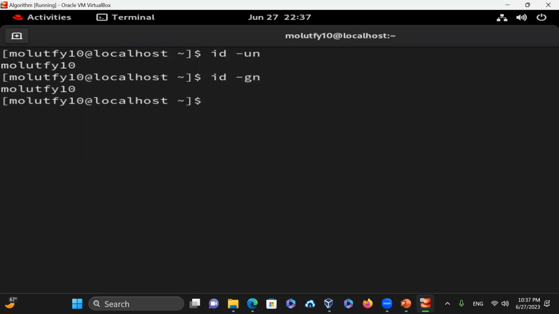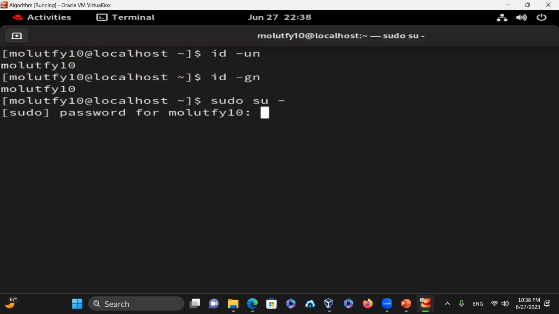So now if I want to become root, I say switch user, or sudo switch user, so su -, and then I type in the password.